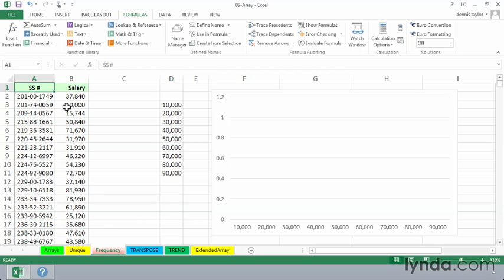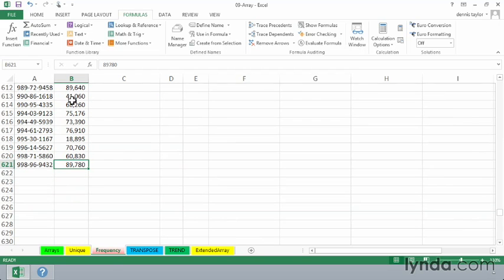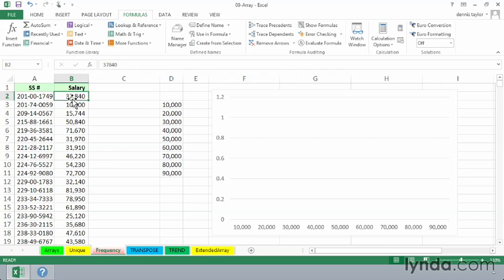In this list on the worksheet called frequency, we've got Social Security numbers in column A, salaries in column B. And this goes all the way down to row 621. So we've got 620 different salaries here.